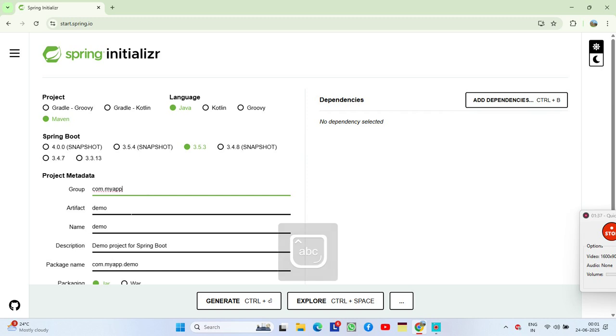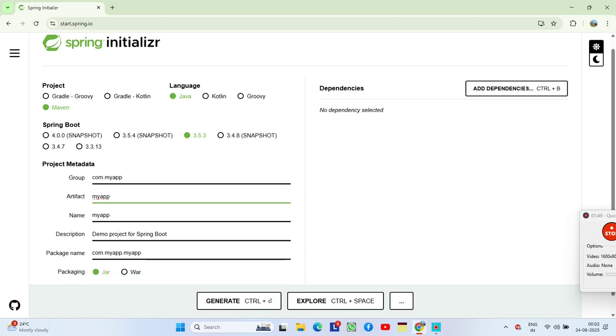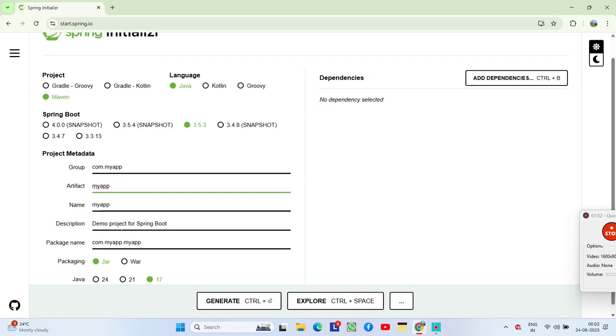And the artifact becomes your project folder name, and it is the same as our project name. And in the description we removed demo and only write project for Spring Boot. And in the package name we change something like com.myapp dot, we can write anything, so I am writing spring. Then we are creating packaging as jar and we are using Java 17.